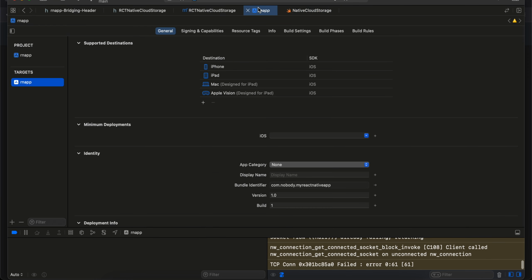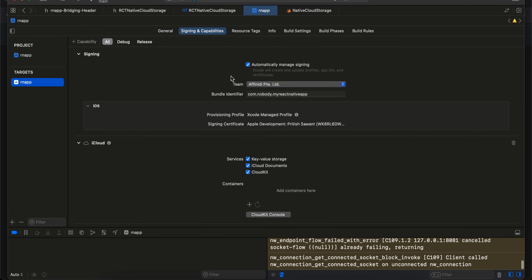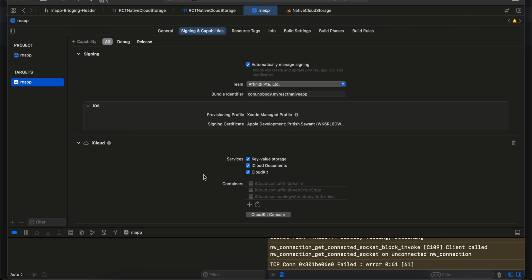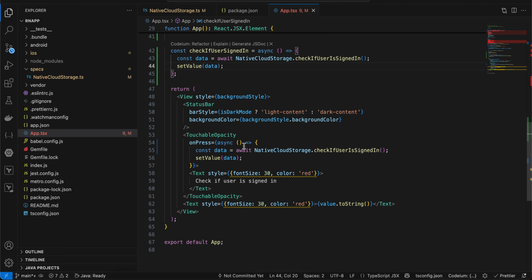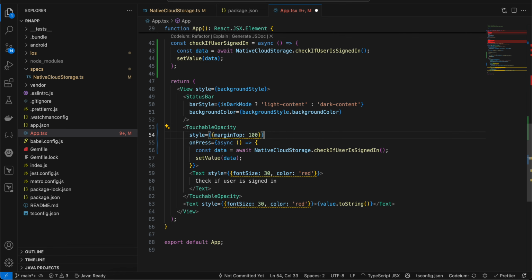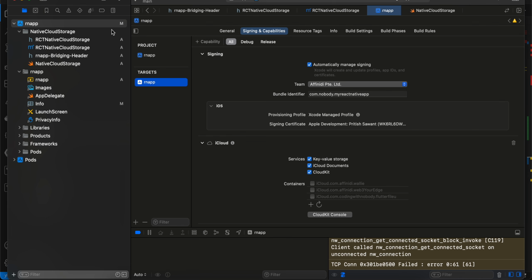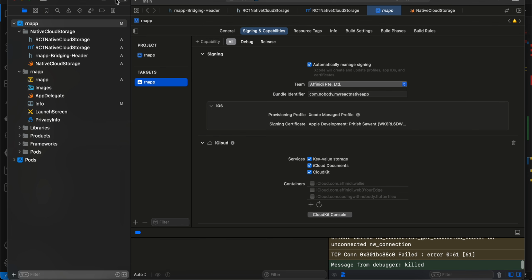So I have told you to add this particular thing as well. Make sure you add iCloud and check all these options. Yeah, I think I have shown you everything. I have also shown you this particular part. So let me just add some padding for this particular button, because the output is getting like the button is getting overlapped with the status bar, that's why.